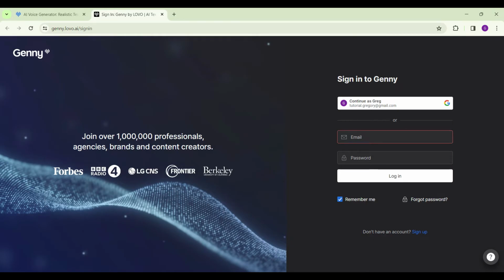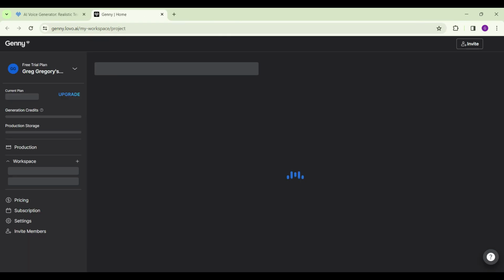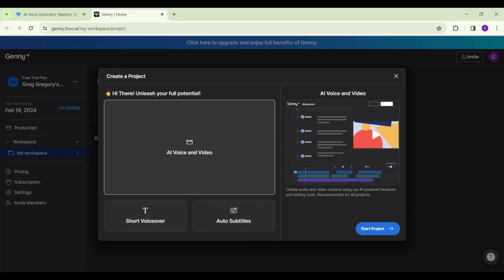For now, I want to sign in using my Google account, so I simply click on this button. As I created my account using Google, it is prompting me to sign in using my Google account. I simply click on this button, choose the account, and that's it guys, that is how you log in to your Lovo.ai account.